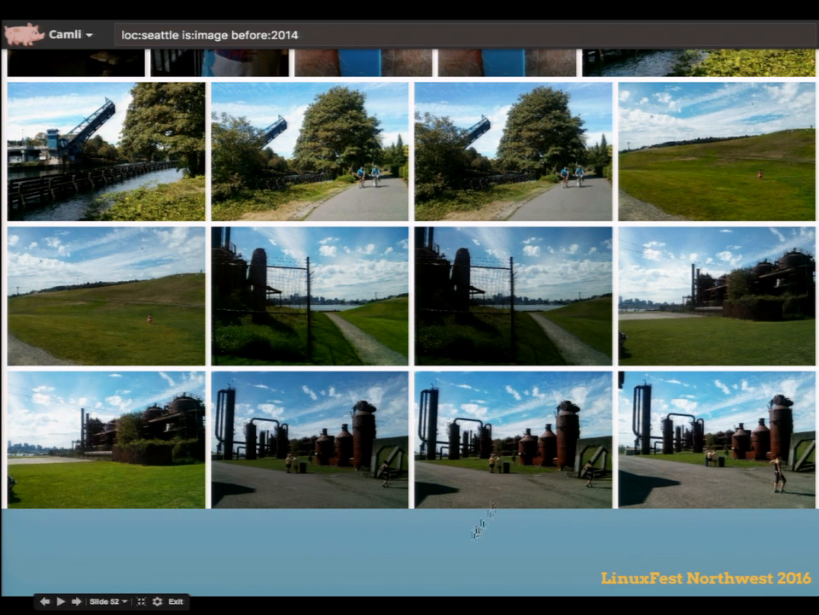More screenshots of the UI, just in case the live demo doesn't work. This is doing geo searches. This is location Seattle is image before 2014. So there's Gasworks Park.